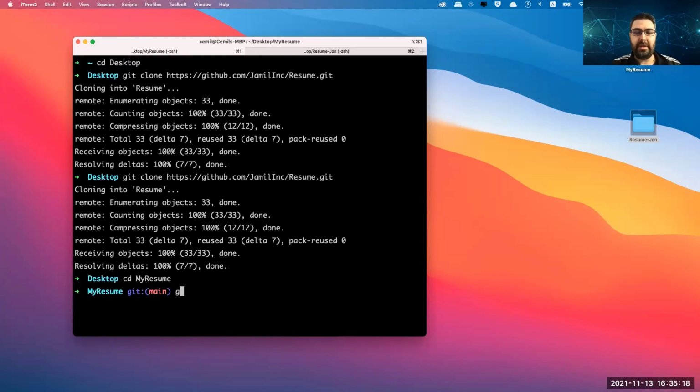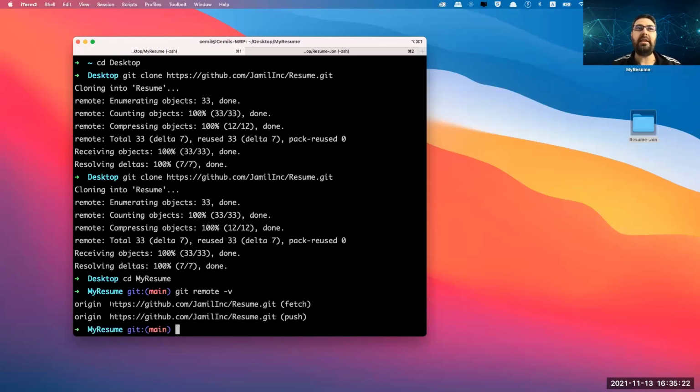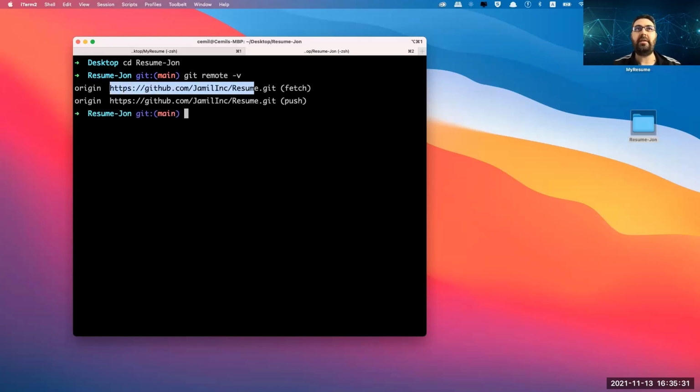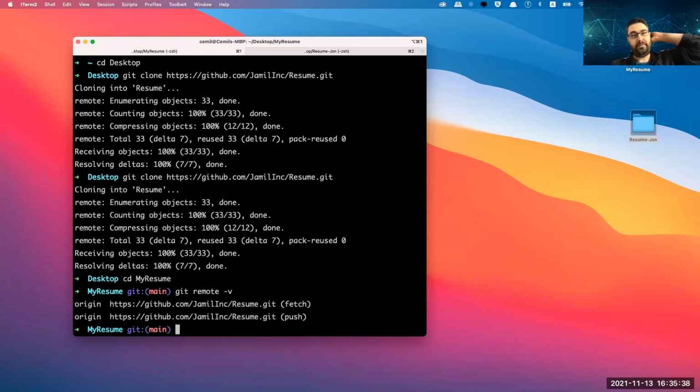Git remote -v. Look, this is the link. Also, it has all the same link. Git remote -v. So we are on the same project. But one is his computer, one is my computer.